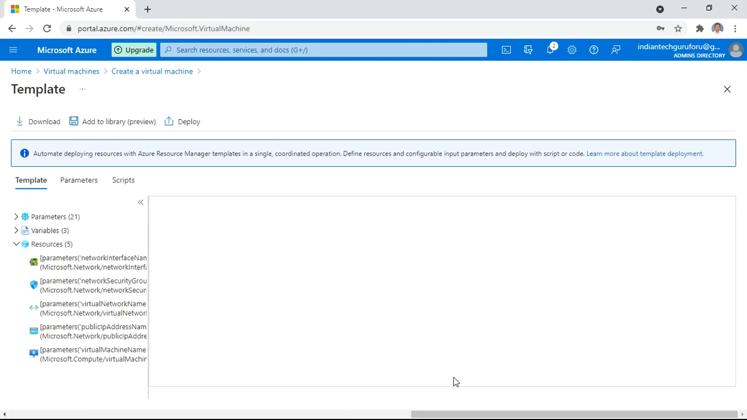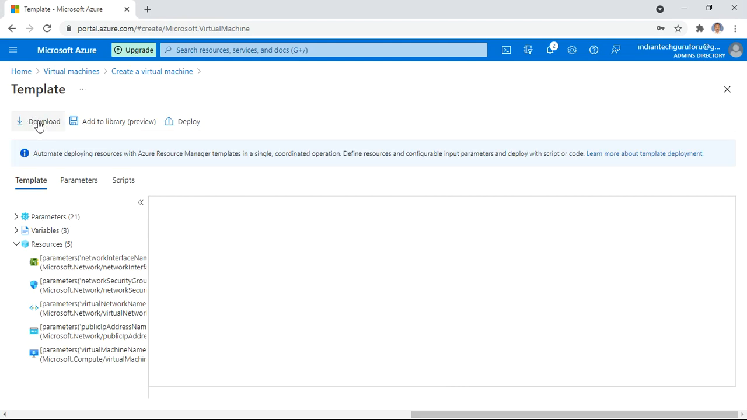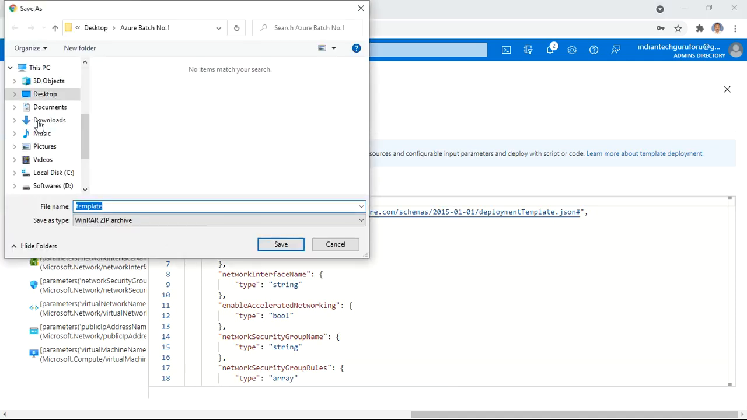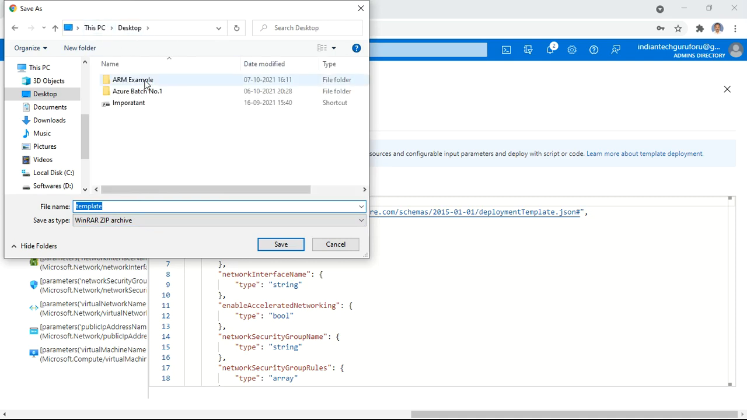Here is the template. Here is the download button. Just click on the download. I want to save this JSON template as well as parameters.json. It will be downloaded as a zip archive. On the desktop I have created a folder Azure, a folder ARM example. I am going to store this zip file in ARM example.